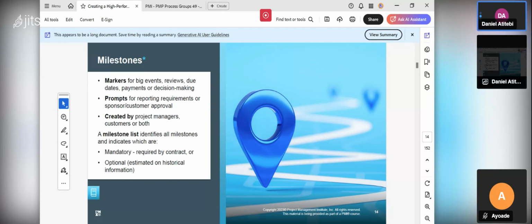They help us to know when that milestone will be ready, when it will be delivered, when the increment will be delivered. What are we going to spend? Payment or decision making? Prompts for reporting requirement or sponsor customer approval. That's the meaning of prompts. Created by who? The project manager may create the milestone, or both. He creates the markers and the prompts.